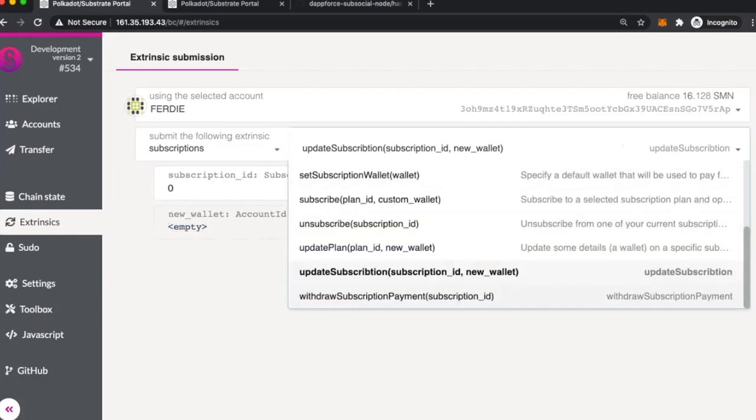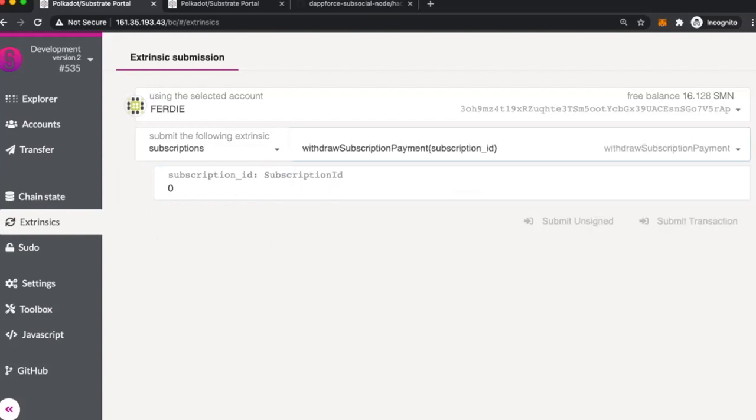And the last method is withdraw subscription payment. This method will pay the required price defined by the plan found in this subscription. So by subscription ID, we get details and plan ID, and then we get details like price and period. So we know how much to pay for this subscription based on its plan.